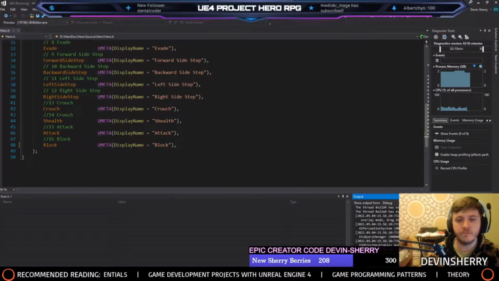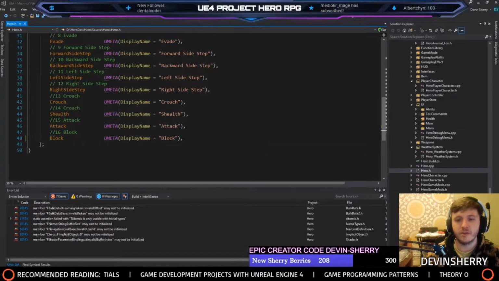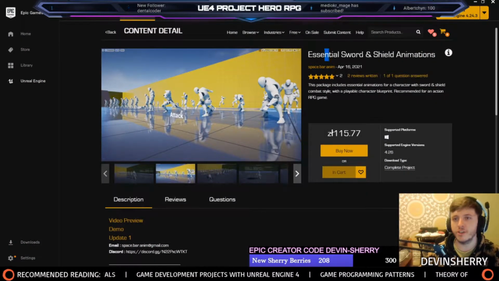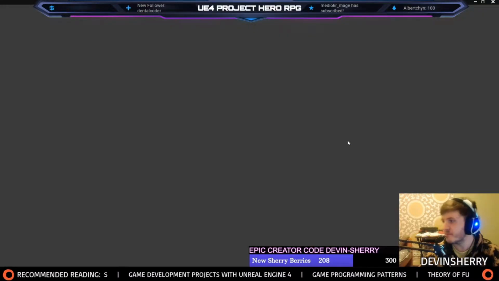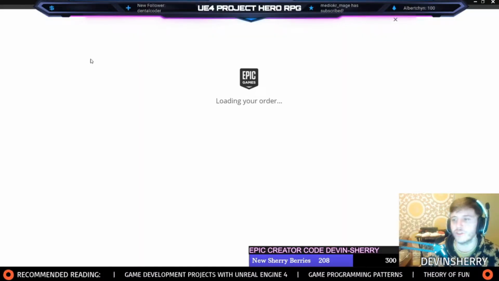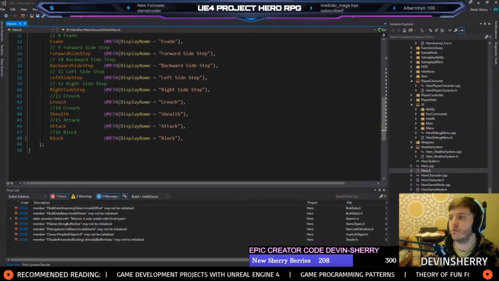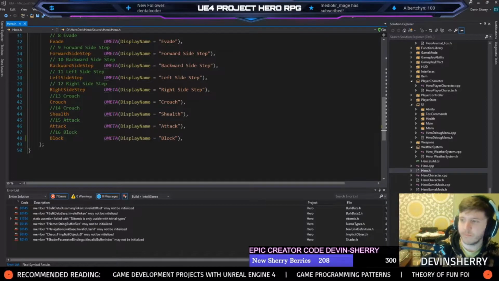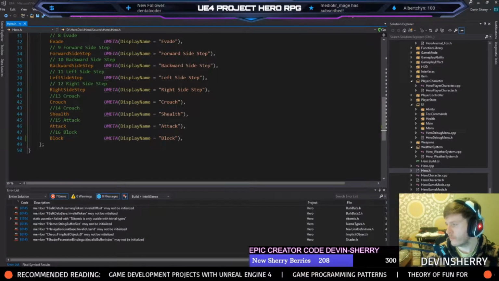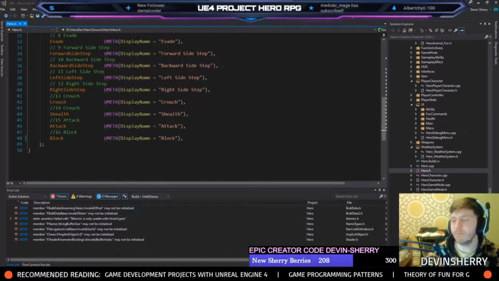And I found this really good animation pack that I want to buy. Essential Sword and Shield animations. Pretty much what I want to have. So I'm going to buy that now. Wanted to wait until we were on stream just to show. But yeah, I'm going to move this over here so I can buy it. It's pretty cheap. It's like 20 bucks.